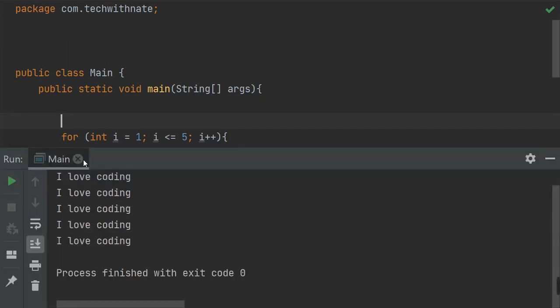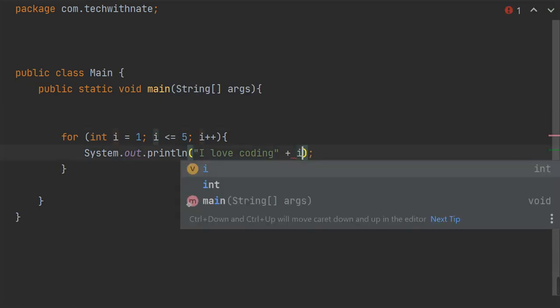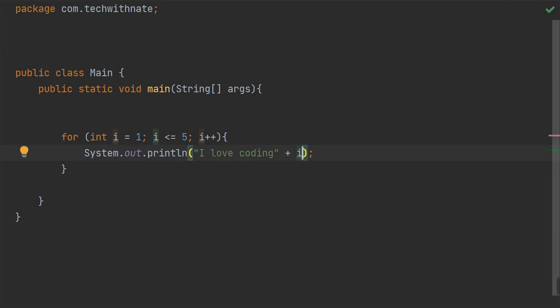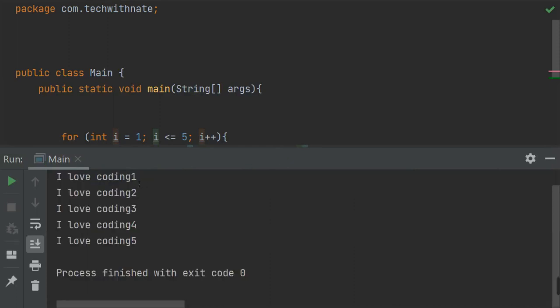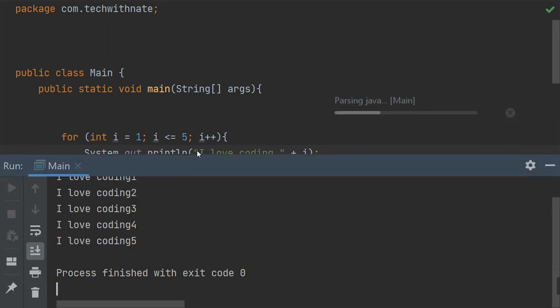Now we still have "I love coding" printed 1, 2, 3, 4, 5 times. To check the output of this, let's print i in addition to it. So let's run our project now. Okay, let me indent the code a bit properly to make it look nicer. So let's run it.